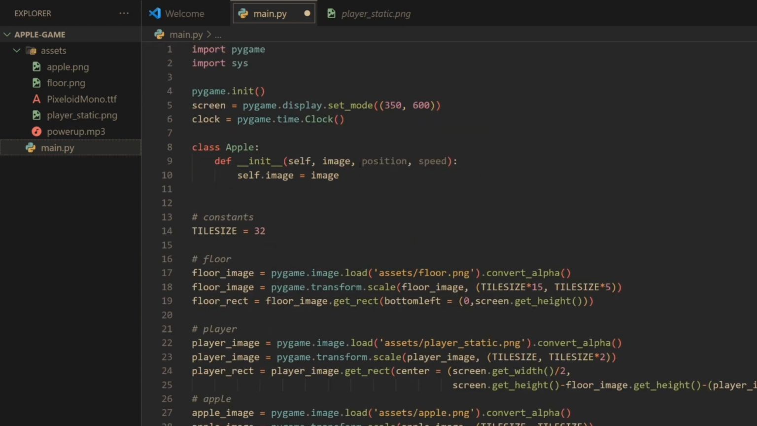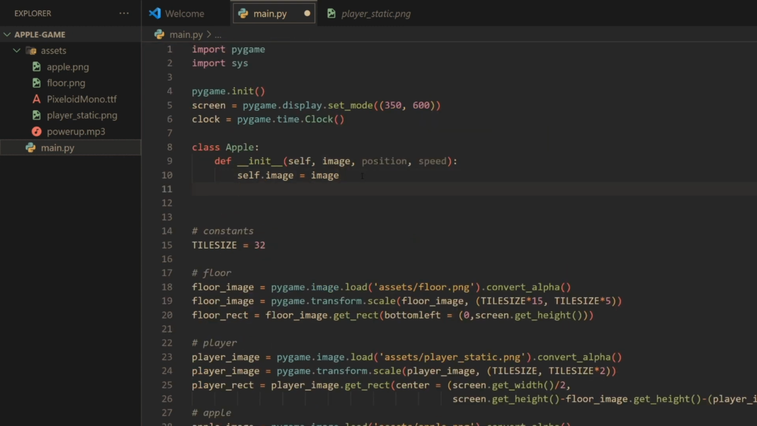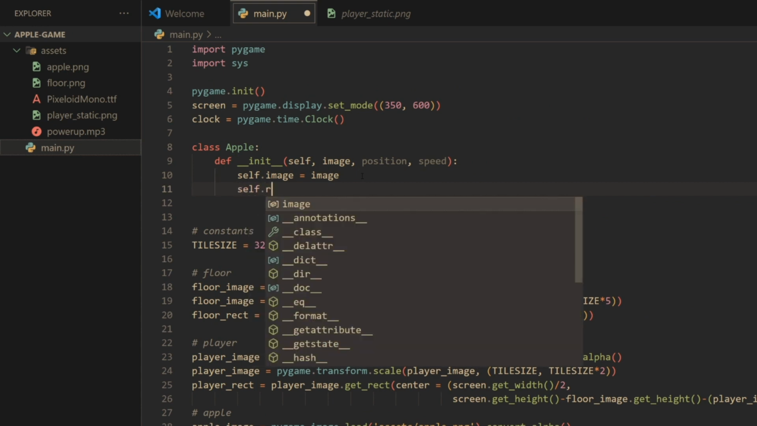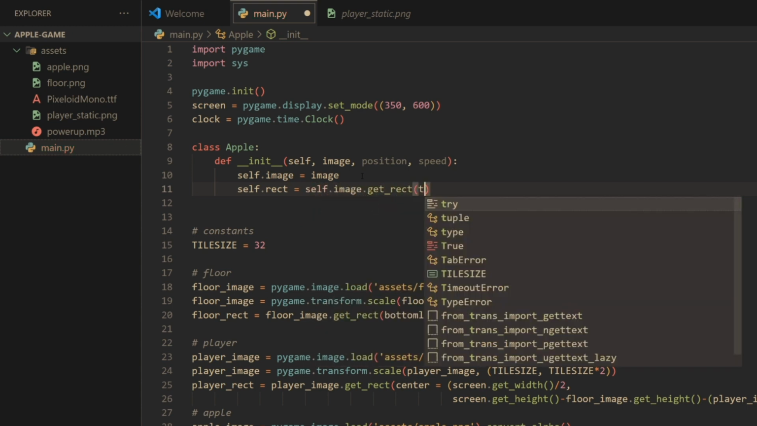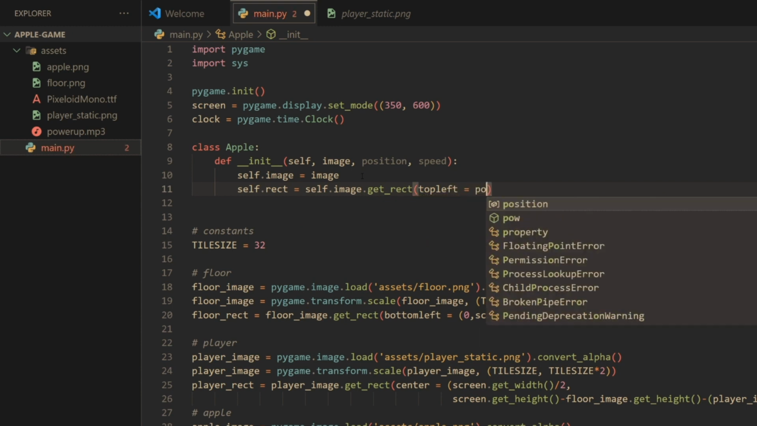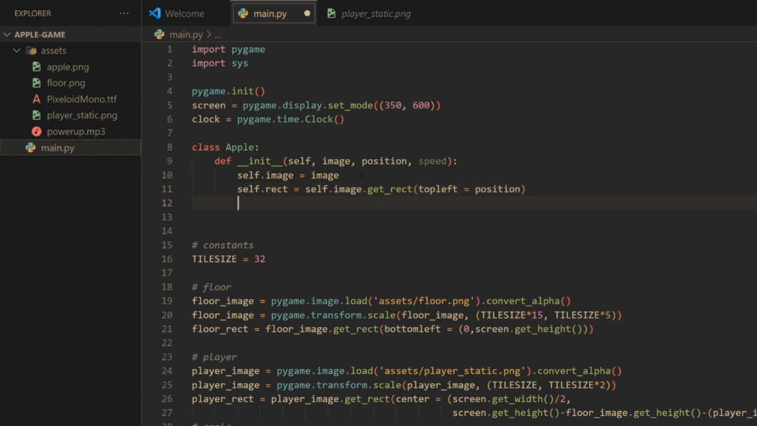So now let's go ahead and store our position. However, we're not just going to store the raw position, we're going to create a rect out of this position. The way we're going to do that is self.rect equals self.image.get_rect, and in parentheses here we will do topleft equals position. Now we need to store one more thing, which is the speed. So self.speed equals speed. And now you can see that none of them are grayed out. We now have all these values stored inside of our apple.